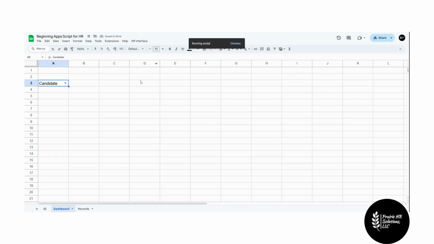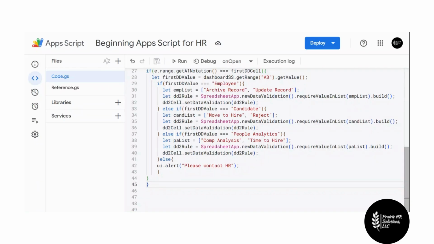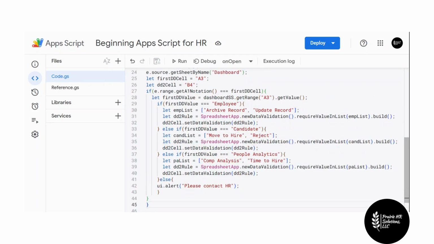We might have to reload it. Let's reload it. Nothing. All right, let's figure out what in the world's going on here. We may be missing a piece here. Okay, DD2 cell equals B4.